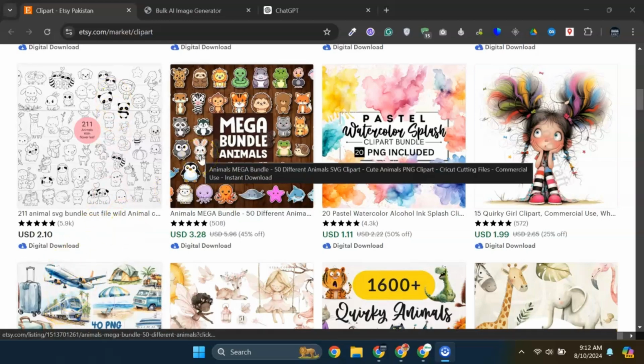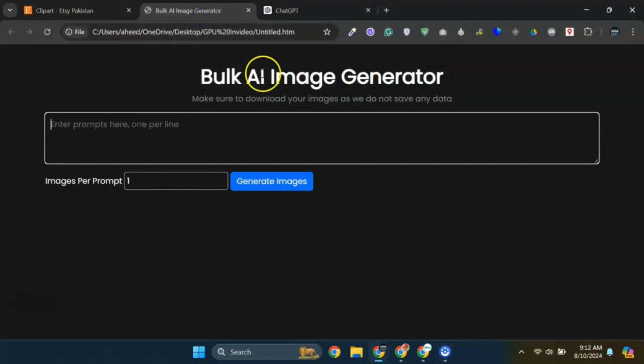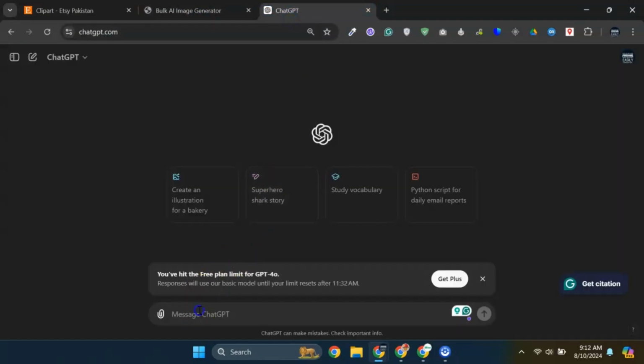Today I'll be showing you how to generate bulk clip art for selling on Etsy. Let's dive right in. We'll be using a tool that we've created. To get started, we need to generate some prompts. We'll use ChatGPT for this step. I'll provide the prompt format in the description below.